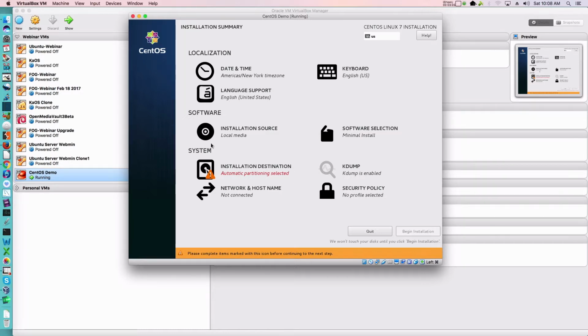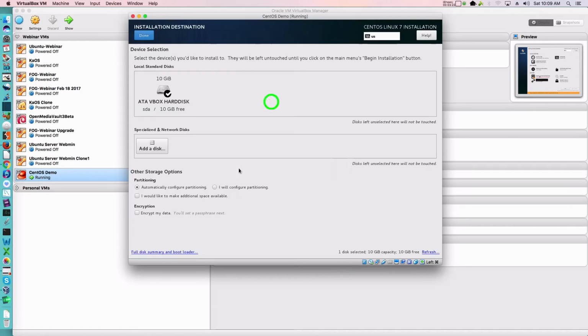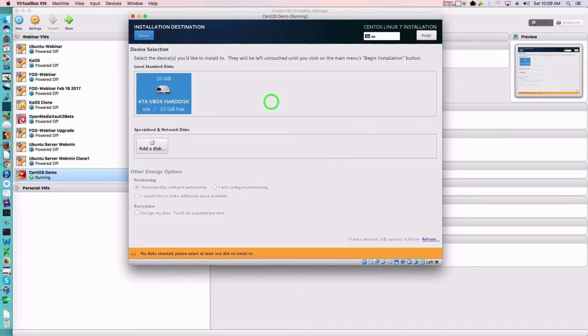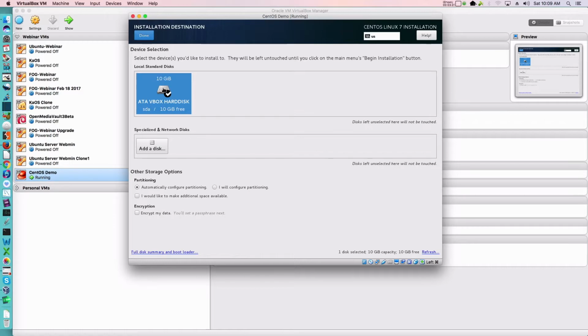I'm going to do installation source is local media. I've got an ISO image that I booted off from. This is the minimal ISO, so minimal install is what's going to be available here. Installation destination, we've got our virtual hard drive here, and once that's selected, I'm going to leave this at automatically configure partitioning, and we'll say done here.